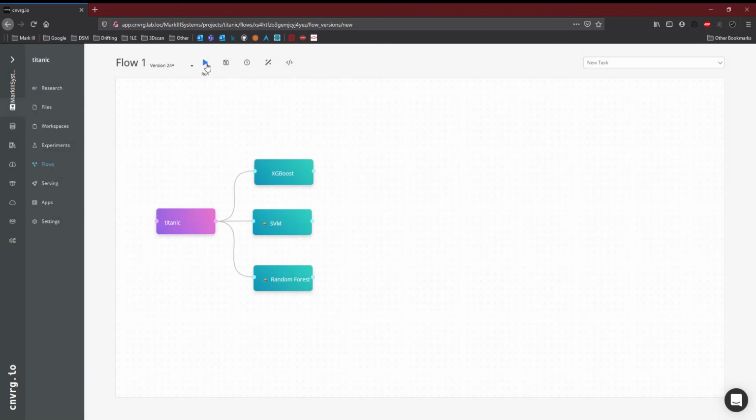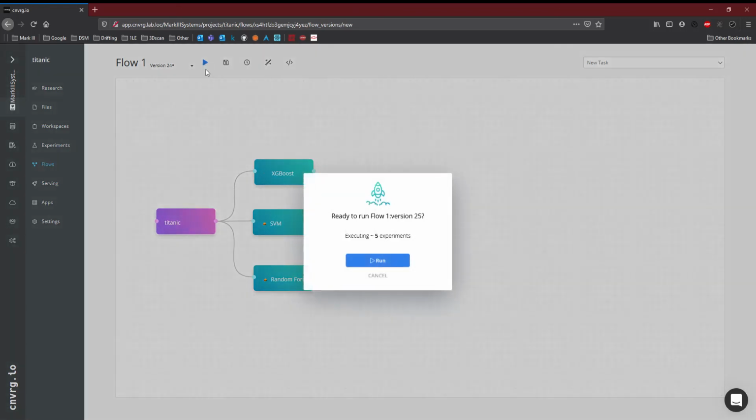So when we hit play here, we're actually going to see 5 different algorithms spin up. We're going to see our 3 different learning rates of XGBoost. We're going to see the SVM and the random forest. So if I click here at run, we can see we're expecting 5 experiments, which seems right. And we're going to hit run here.